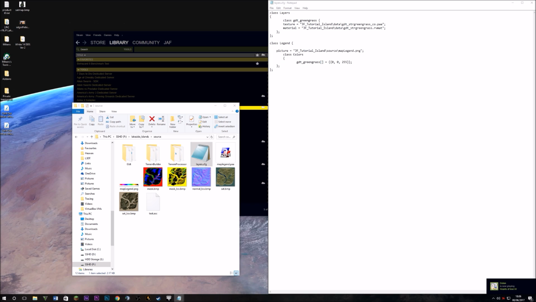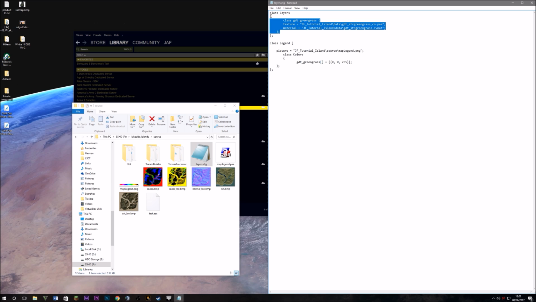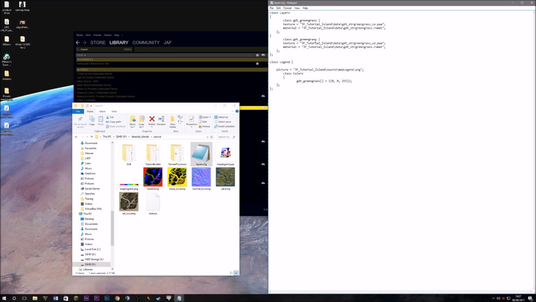So, what we need to do is, let me just make sure I've got everything. Yep. We need to copy the class. So I'll copy this amount of text over here, go down and paste that over there. We'll call it GDT rock, just call it rock. And then we'll copy another one and call it GDT sand. It doesn't really matter what it's called, as long as you actually have it all there.